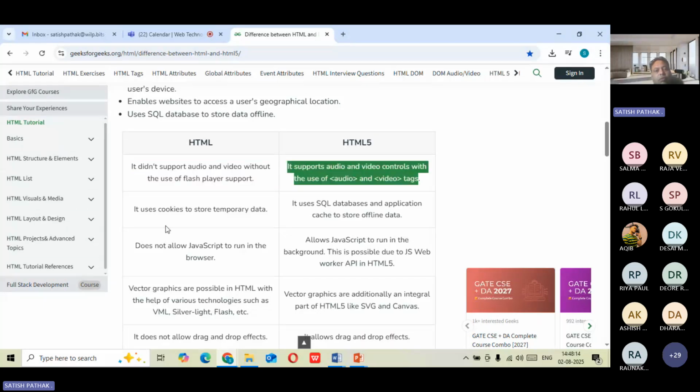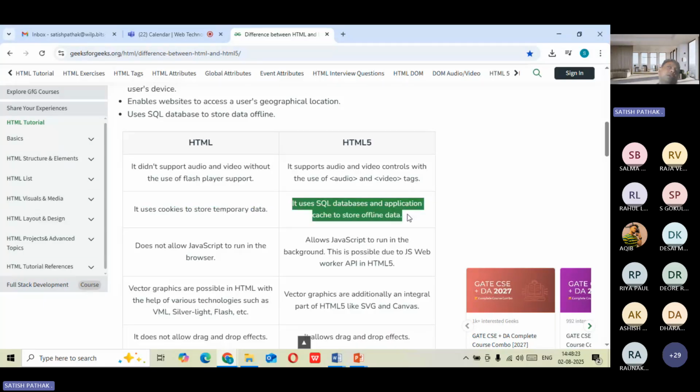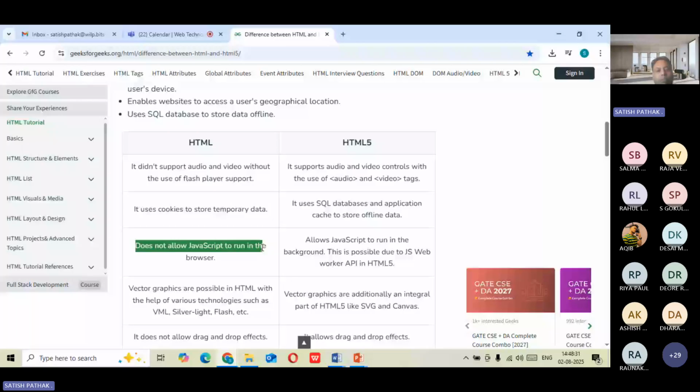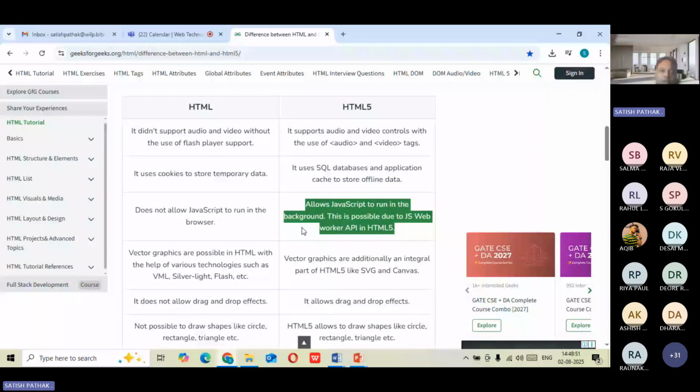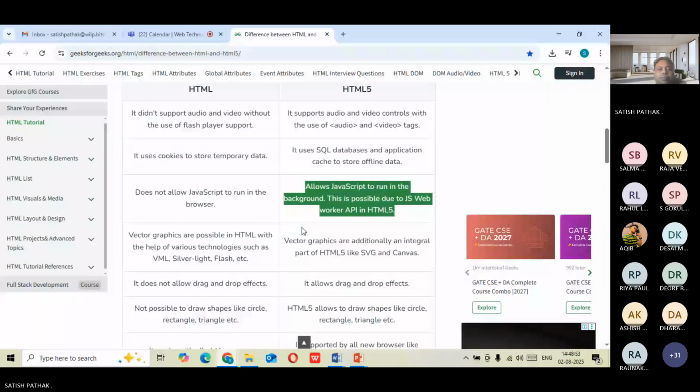Okay, so HTML uses cookies to store temporary data, but in case of HTML5, there's SQL. You can actually store data offline in local storage. So that facility is also there, kind of a database you can say. Okay, HTML does not allow JavaScript to run in the background, but HTML5 allows JavaScript to run in the background. This is possible due to the Web Worker API in HTML5. You can add extensive JavaScript coding over there. We will see this difference when we actually do JavaScript, and then I'll show you how it is.